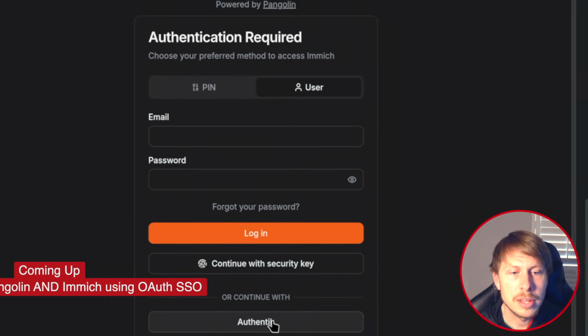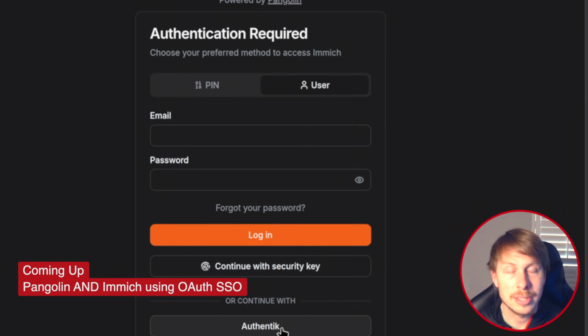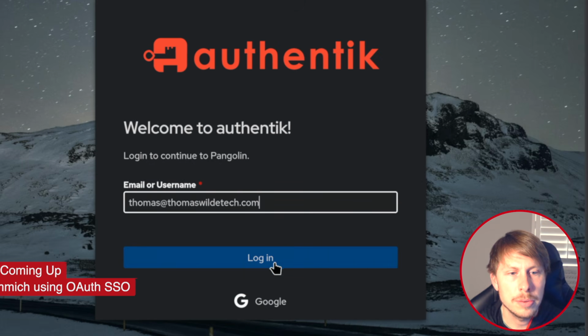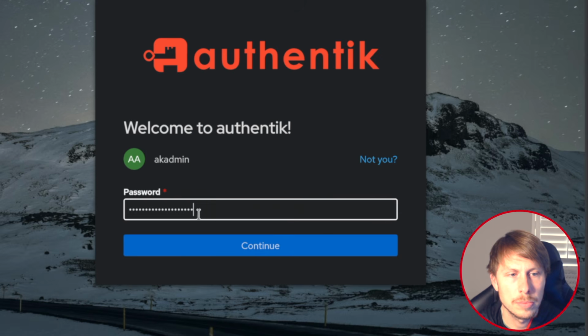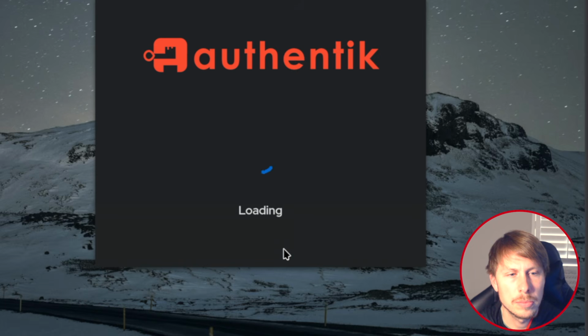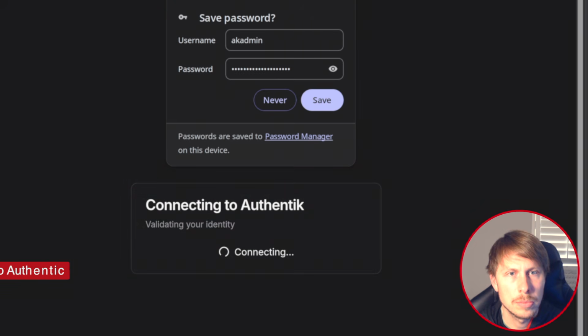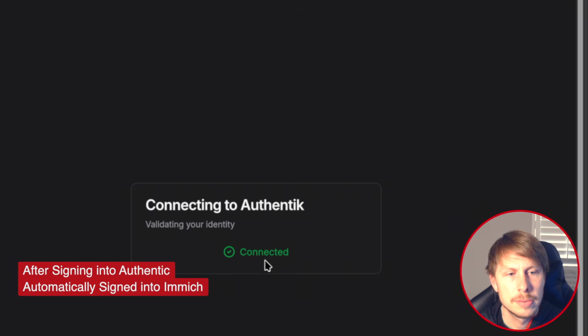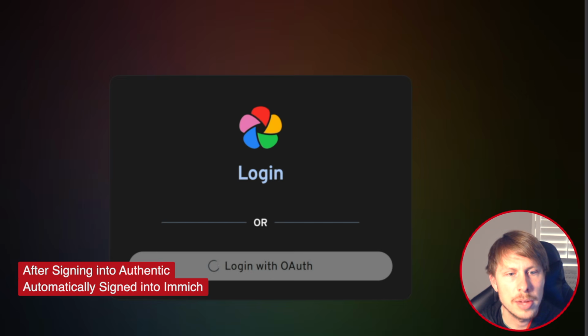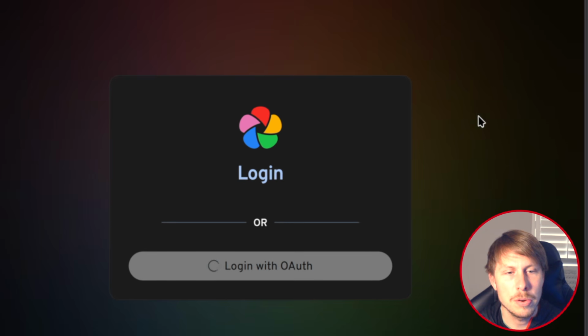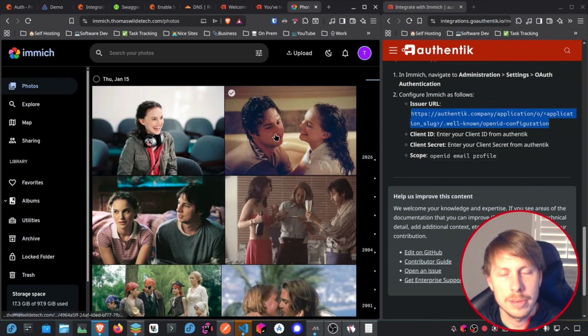But we're going to go ahead and sign in with Authentic to get past Pangolin SSO. Okay, let's sign into Authentic. All right, connected. And then it's just automatically logging me in with OAuth. So it went back to Authentic, went back to Immich.